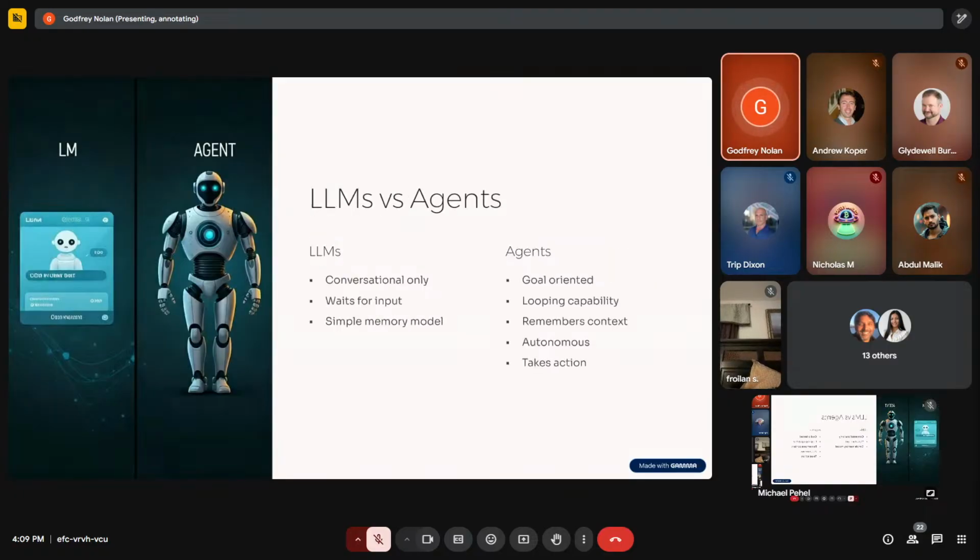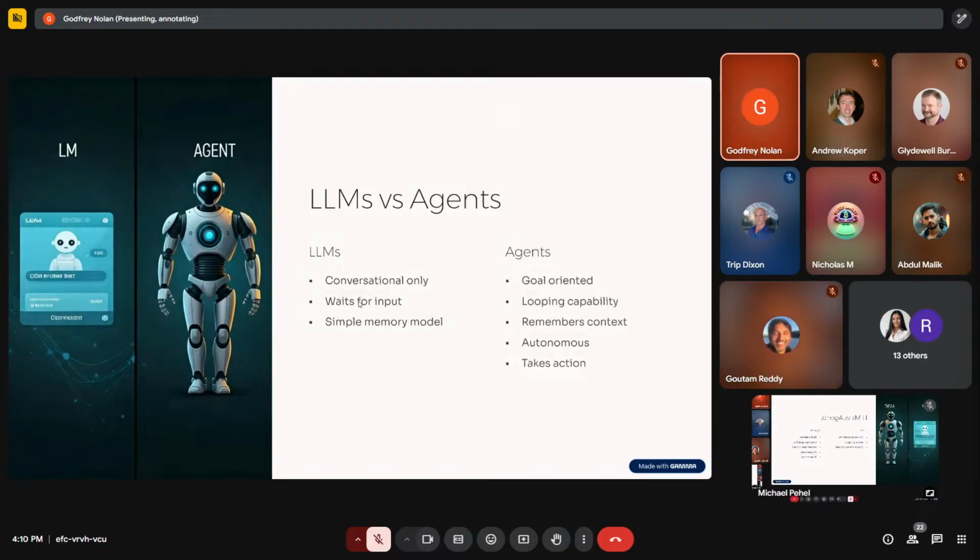Okay, so why do I think agents are so cool? Let's have a look. You can tell this was generated with an old version of ChatGPT. So LLMs, what are they? Well, they're conversational only. The LLM is waiting for your input. It's got a really simple memory model, typically one shot or maybe multiple shot, where you're just talking to it and getting a response, and then you're done.